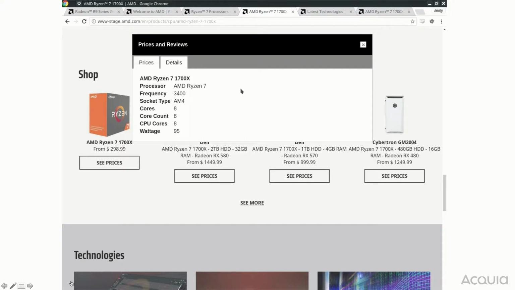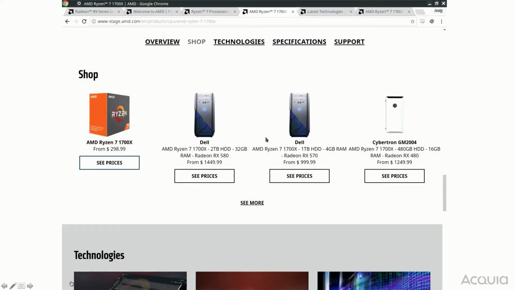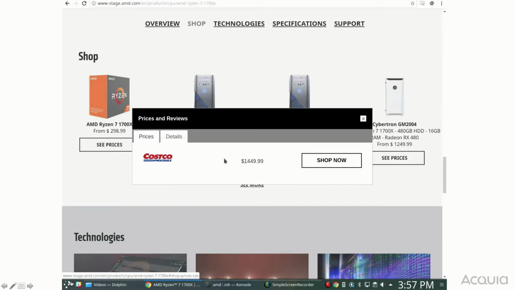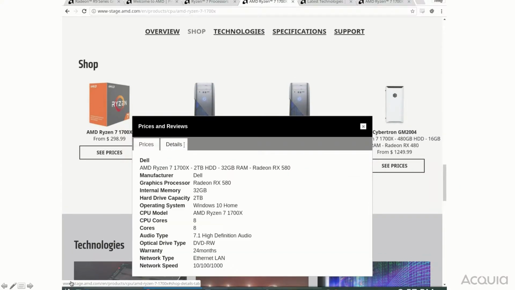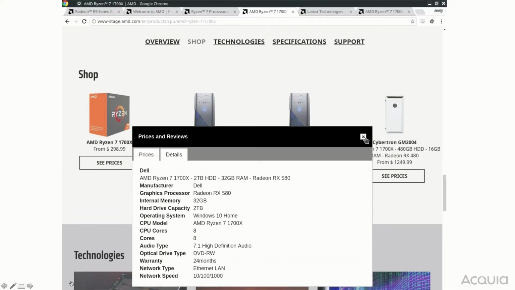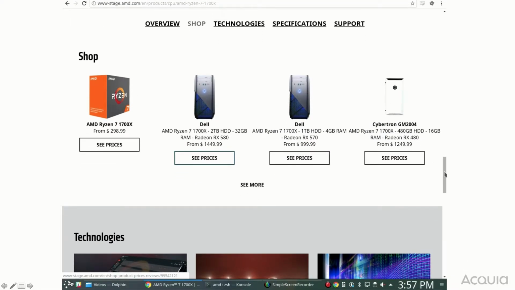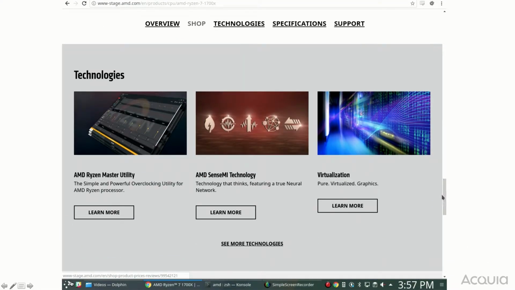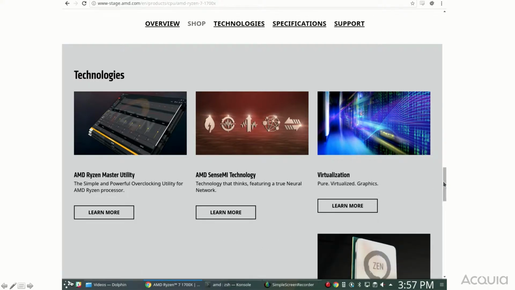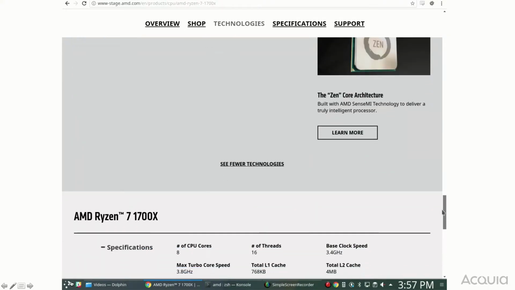See the details. I think I'm going to avoid this one because it doesn't have reviews. And I'll find the Dell. It's got details there. Got some information about it. One of these has reviews, so you can actually see how people are reviewing it. And there's the technologies.